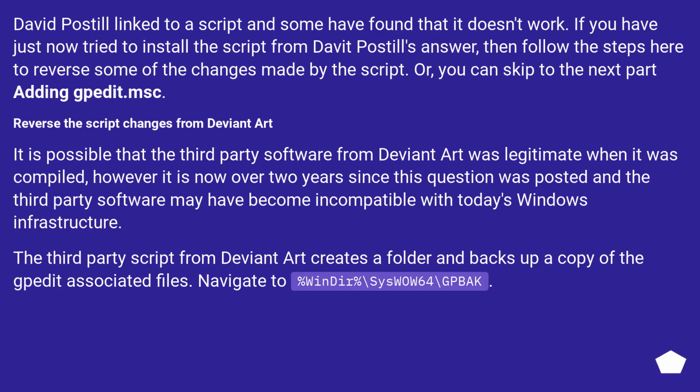It is possible that the third-party software from DeviantArt was legitimate when it was compiled, however it is now over 2 years since this question was posted and the third-party software may have become incompatible with today's Windows infrastructure. The third-party script from DeviantArt creates a folder and backs up a copy of the gpedit associated files. Navigate to %windir%\syswow64\backup.